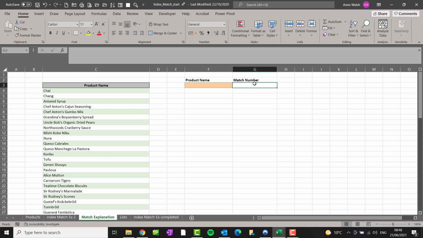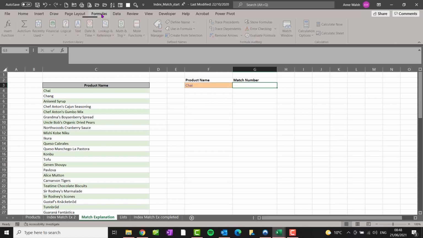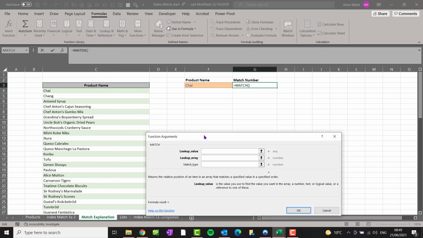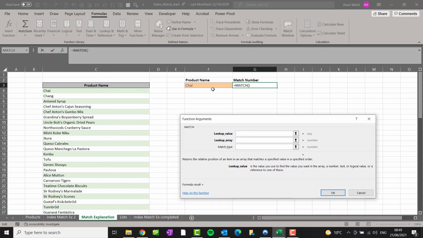Let me just show you how this works. Here I've got a drop down list, and let's say I've got chai here. I basically want to see what number that is in the list. I begin by going to Formulas, still in the Lookup and Reference family, down to MATCH. It operates on the same kind of idea. Here I have the lookup value, which I want to look up, and the lookup array is the place I want to look it up in, and I'm just going to select column C. You can see it's already given me a number, and I can say I want an exact match, which is 0, and I click OK.